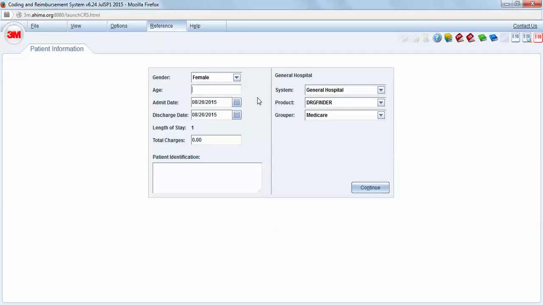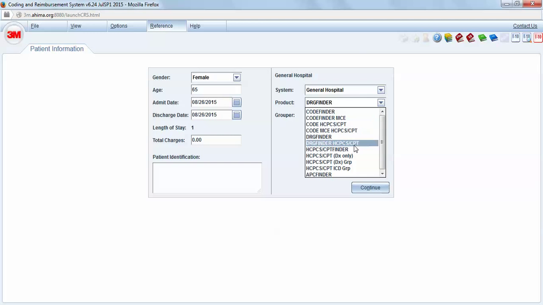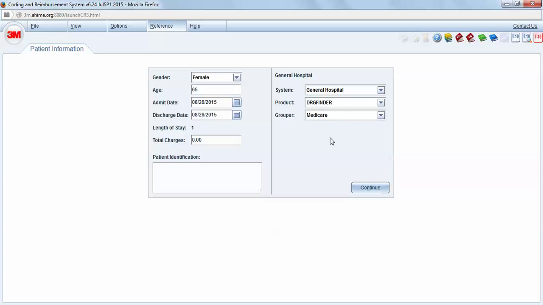Right here is where we will data enter the age. So the age is 65 according to the information that we're given. Okay. It also says that they want us to use product, DRG finder, and group or Medicare. Make sure that that information is there in the drop-down box. If it's not, you just click on that, locate it just like you do the female versus male. Same thing with the grouper. All right. Once we have that information, we're going to click continue.